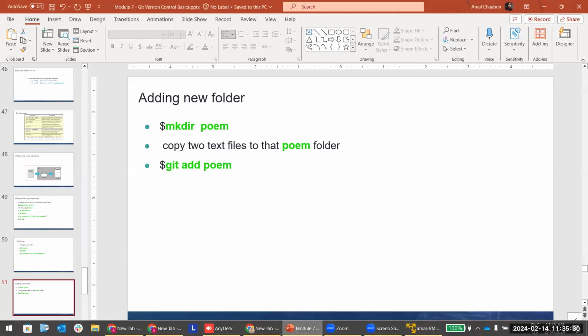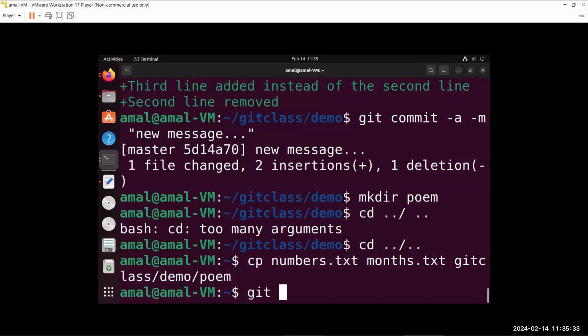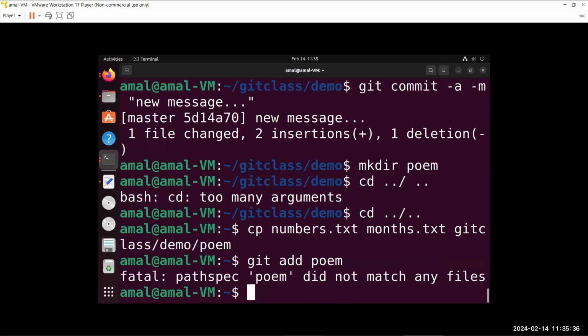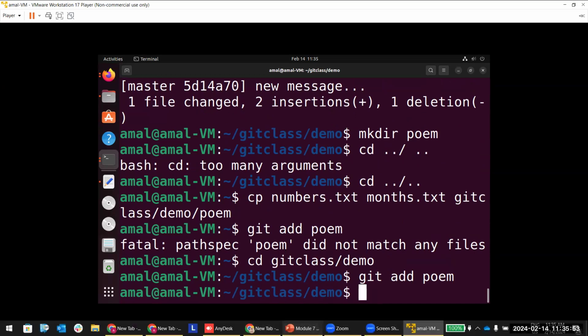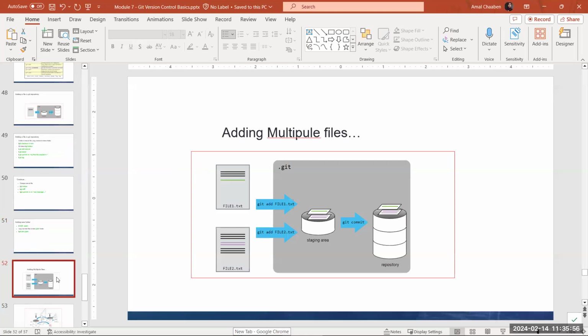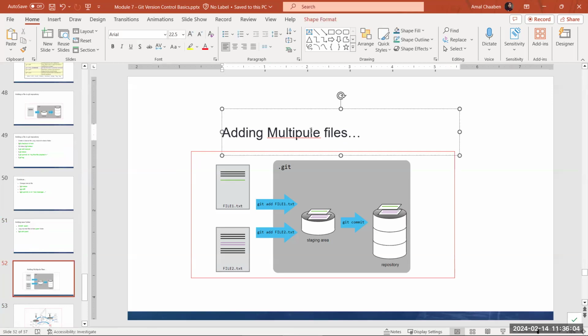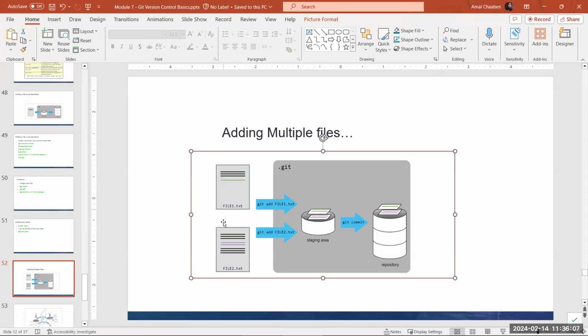Okay, then git add poem. So we'll add this folder to git. Oops, I need to be in the local repository. So I need to go back to git class demo. Okay, now the folder poem is added to git. Next, so what we are doing, we are adding multiple files, file 1 and file 2, or numbers.txt and maths.txt.